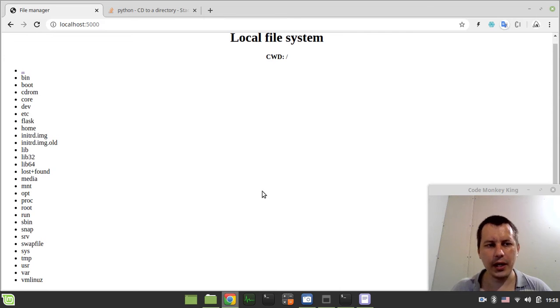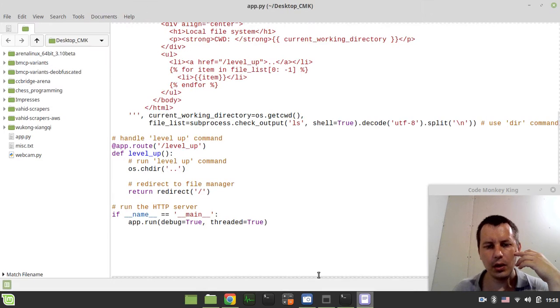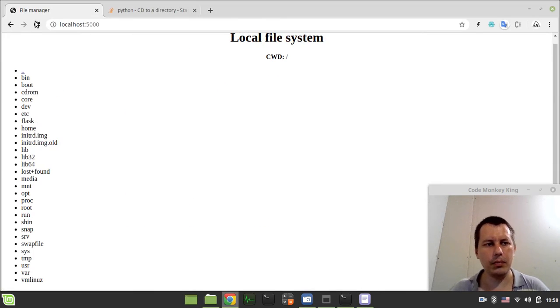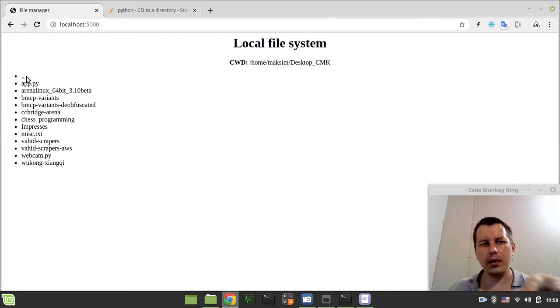Okay, so the next thing to consider: we need to be able to distinguish between the folders and the files. So let's do this the following way. By the way, if I don't restart this server, it would still be, yeah. So now it has restarted. The current working directory has been dropped back. Okay, so now we need to distinguish between the folders and files.